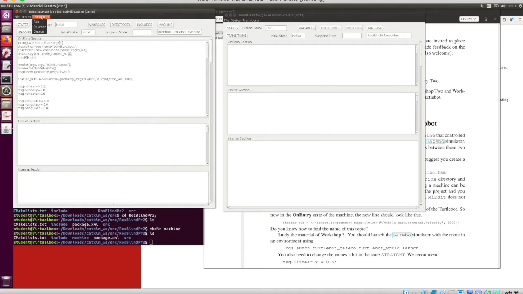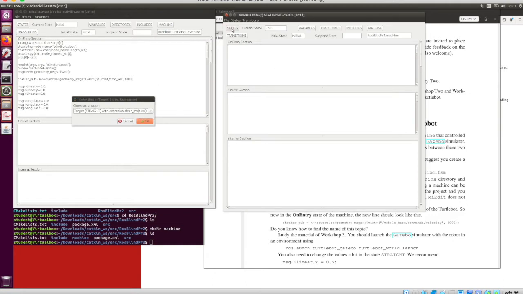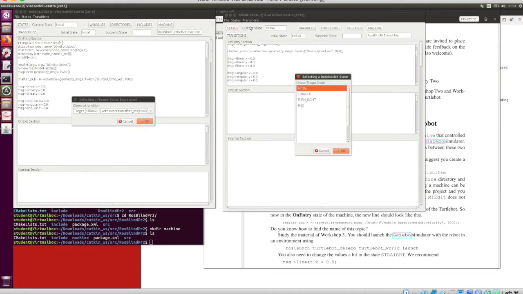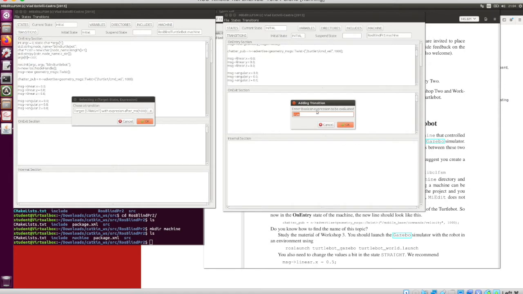Look at the transitions that we have. The target is straight with expression after milliseconds, and that's the only transition that we have. Add a transition from initial to the target straight. After milliseconds, 1000, which is equivalent to a second. Okay, save the state.